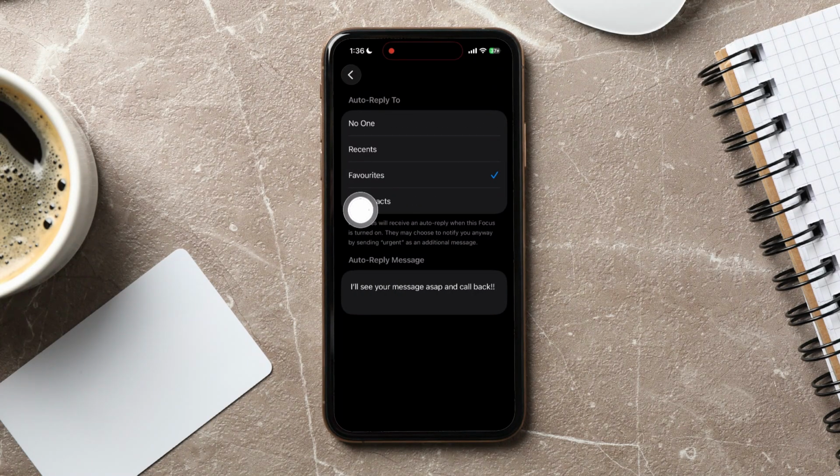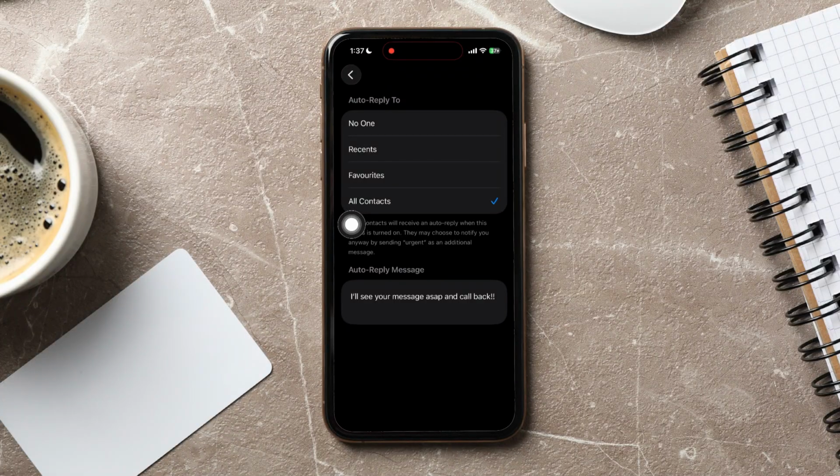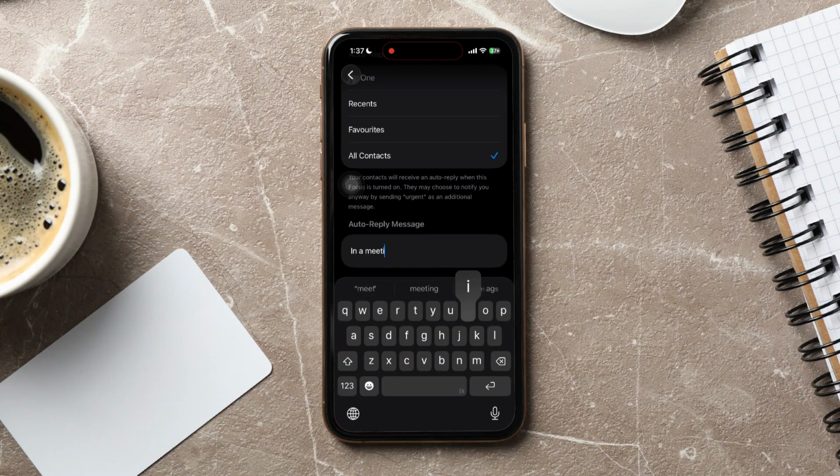Here, select All Contacts. This means that your contacts will receive an auto reply when this focus is turned on. They may choose to notify you anyway by sending urgent as an additional message. You can also edit and change the auto reply message below.